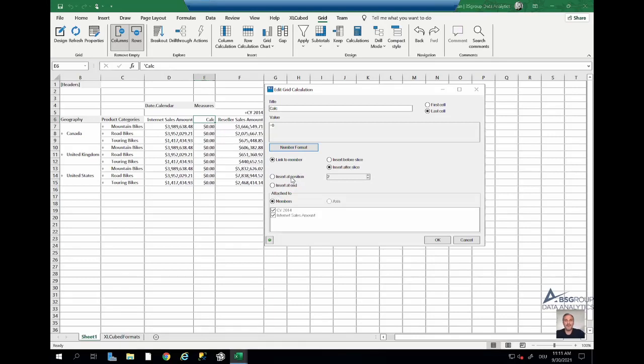Insert at position fixes the calculation to a certain row or column. This is useful, for example, when calculating the difference between two members, irrespective of what members have been selected. Insert at the end inserts the calculation at the end of the column or row. Attach to is a very important part, which I will demonstrate in a second.